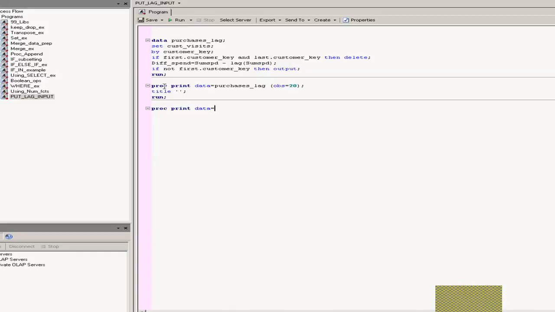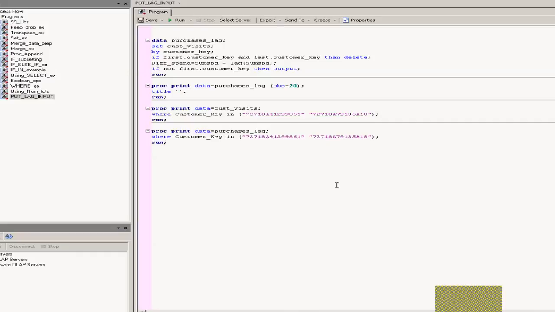we should be able to inspect our result. Let's just print out some of the customer visits observations so that we can actually validate this. And so let's just pick two random customer IDs. So remember the where clause and the in operator. I just pick those two customer IDs you see there, and I print out that for both the cust_visits and the purchases_lag, just so that we can inspect and really make sure we're getting what we want out of this.